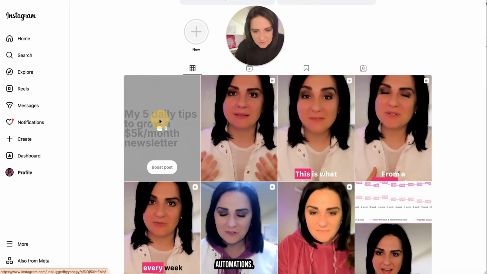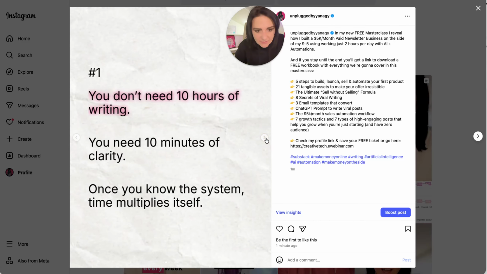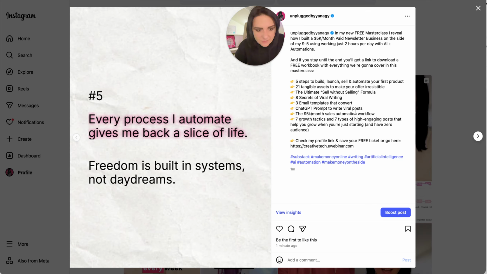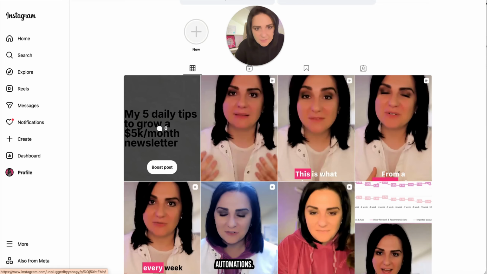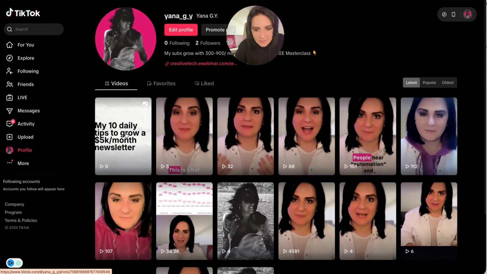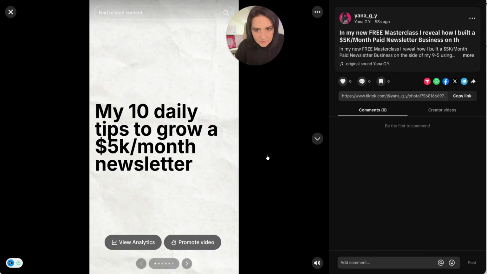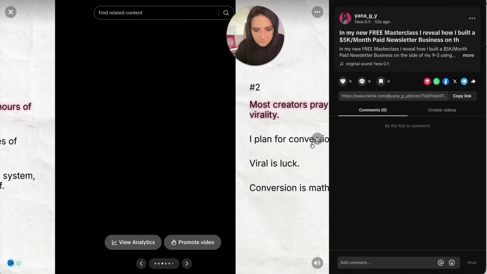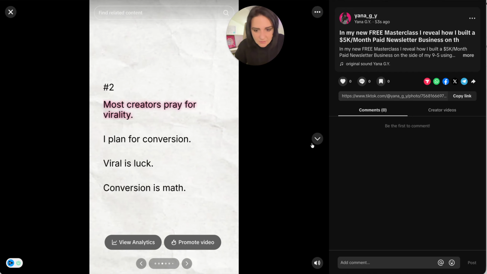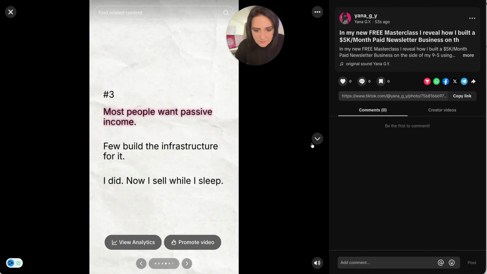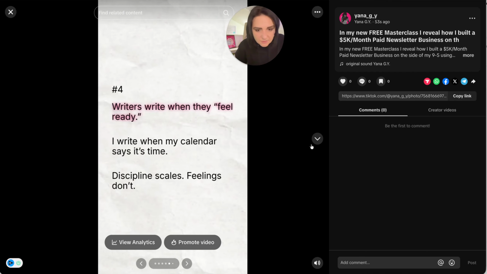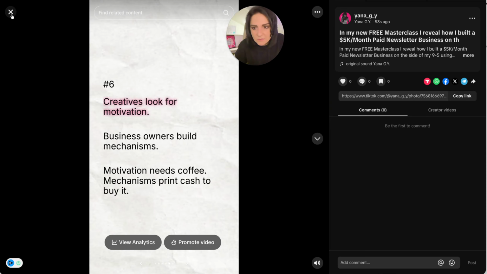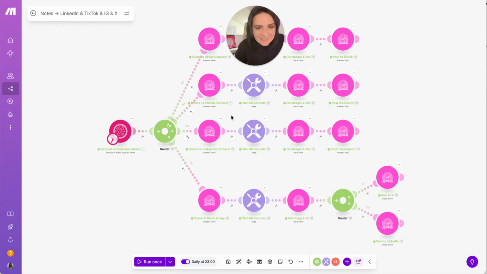This is how this carousel looks on Instagram. Yeah, I'm really happy with it. It's really great. And this is how this looks on my TikTok account. As you can see, it's pretty good actually, definitely pretty good, and it goes up to 10. Awesome, amazing. So that's basically it.